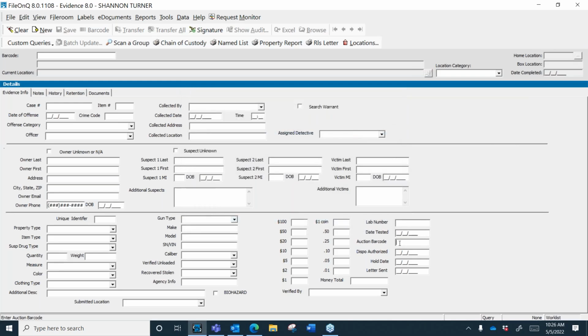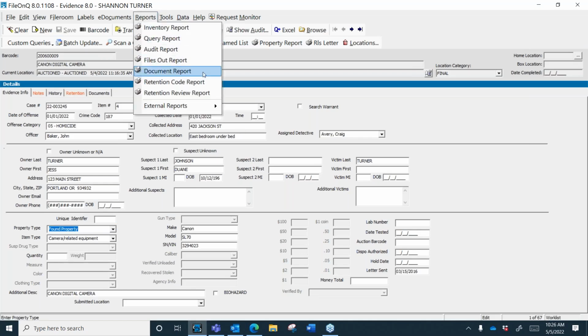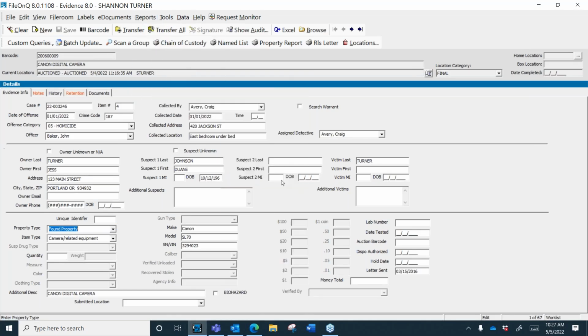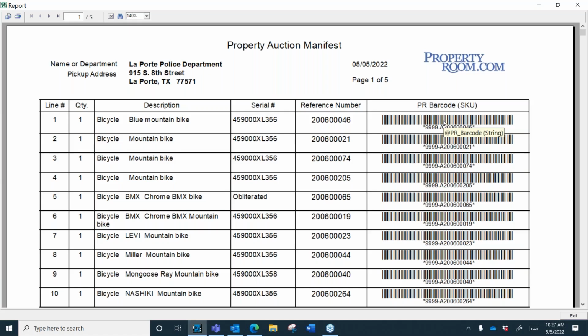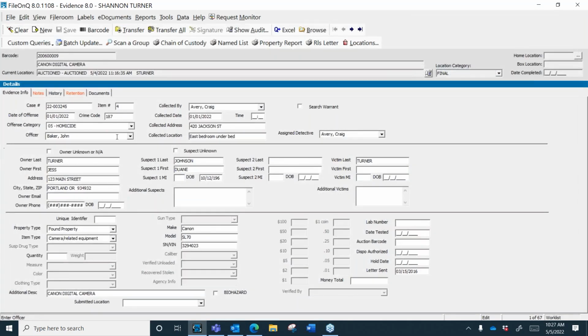If you use propertyroom.com, you can get all of the items ready to go to auction, and you have the little barcode stickers on the items. So all you would have to do is use this feature, go down and scan the item and then the little auction barcode. Once you have all of those populated, then when you print your propertyroom.com manifest, it just prints that barcode that you've scanned instead of having to stick the little stickers on your manifest. All right, so that was a little bonus of ways to scan.